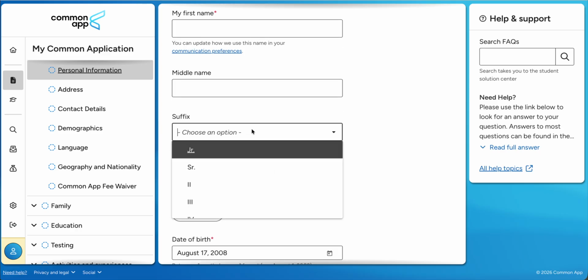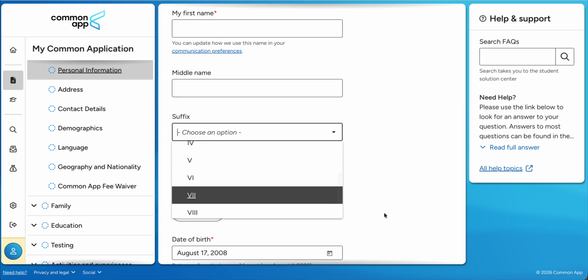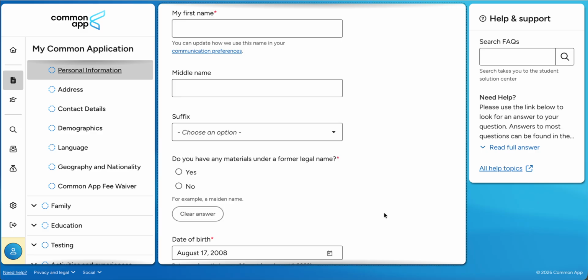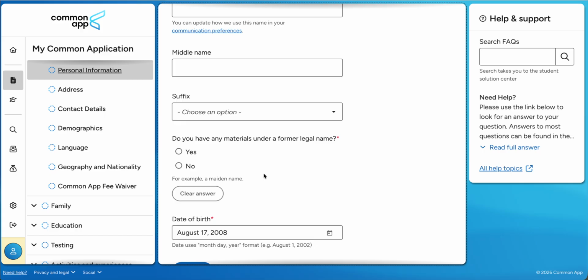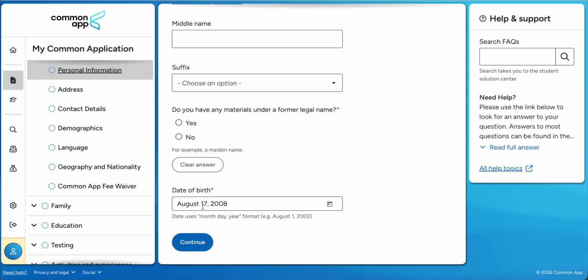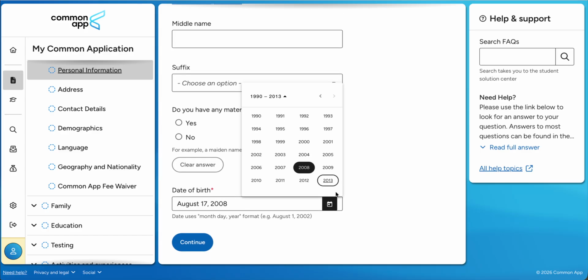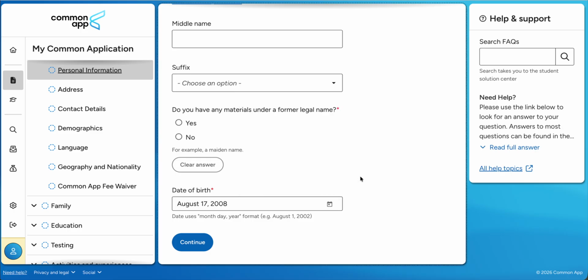If you're a junior or a third or something like that, you have options here for that. If not, you can just leave that blank. Notice it is not required because not everyone is going to have a suffix as part of their legal name. None of you have a maiden name, but if for some reason you had a former legal name, for example, if you got your name legally changed sometime in the past, then you could click yes and fill out the information accordingly. And then, of course, your date of birth. You can just click the little calendar and it'll take you to all of the options for entering your birth date. So that is really easy.